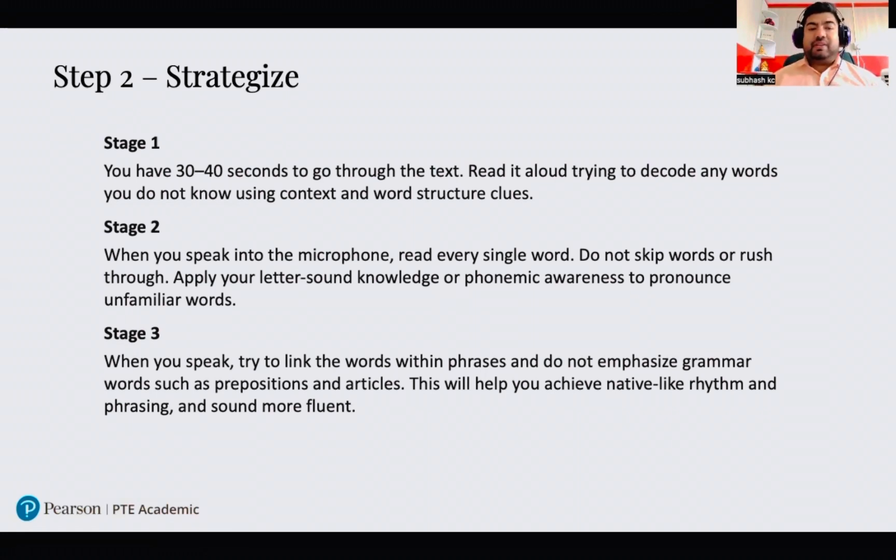Stage 2, when you speak into the microphone, read every single word. Do not skip words or rush through. Apply your letter sound knowledge of phonemic awareness to pronounce unfamiliar words. So what I suggest is, yes, if you skip any word, then definitely you are going to lose marks on the content. But however, pronouncing it incorrectly and hesitating and wasting your time in that particular word will also be penalized, okay, on the fluency.